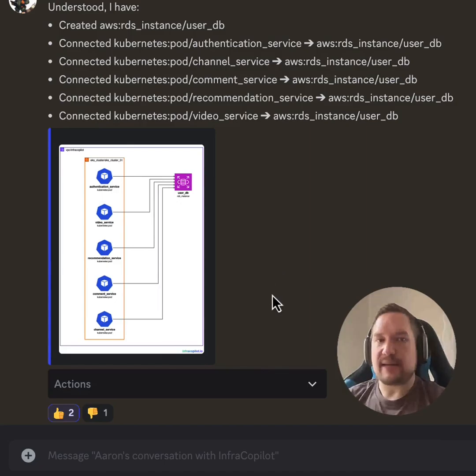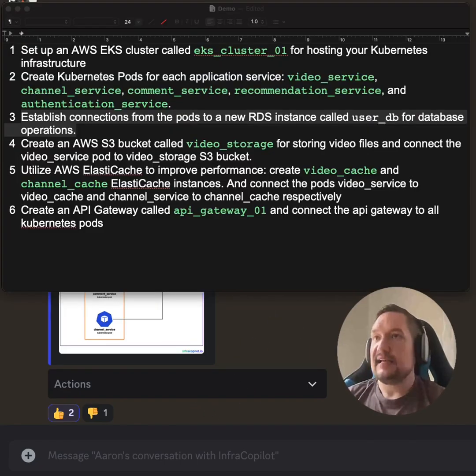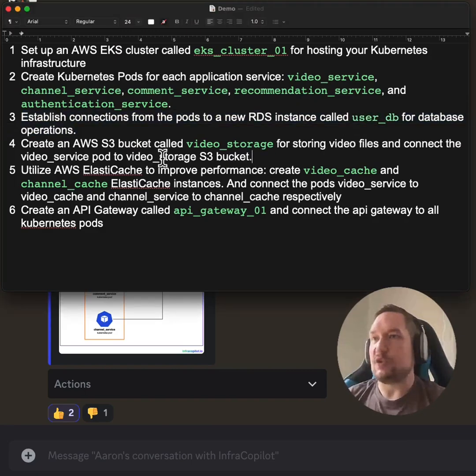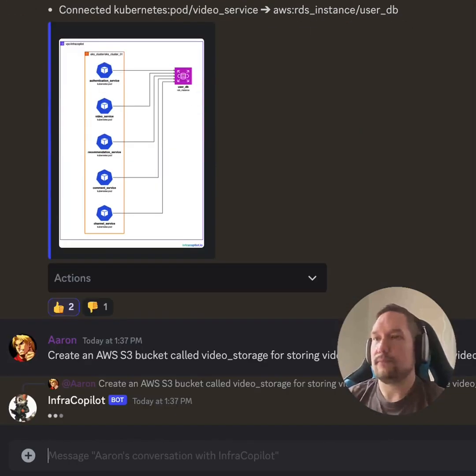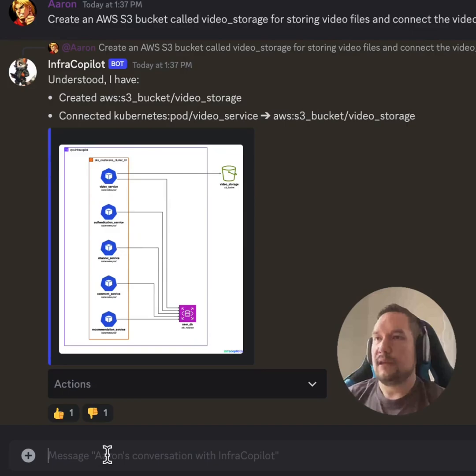Next, let's create an S3 bucket called video storage, which we're going to use for storing our video files. And also we'll connect that to our video service pod so we can make use of it. There we go. You'll see that that created our S3 bucket. It is outside of the VPC, but we're able to establish that connection anyway, which means if a VPC endpoint was needed or something like that, that is also here, although it's not represented in the data flow diagram.